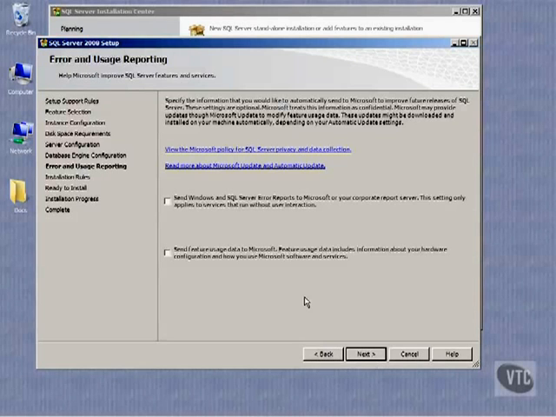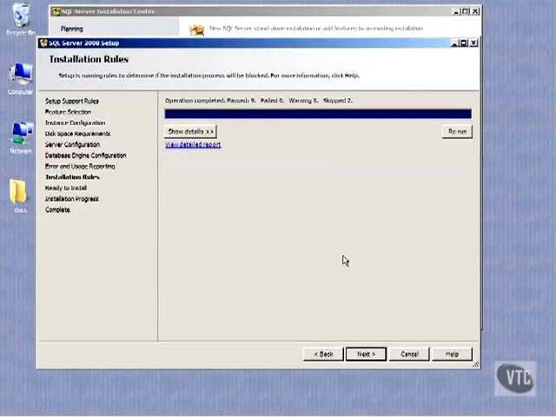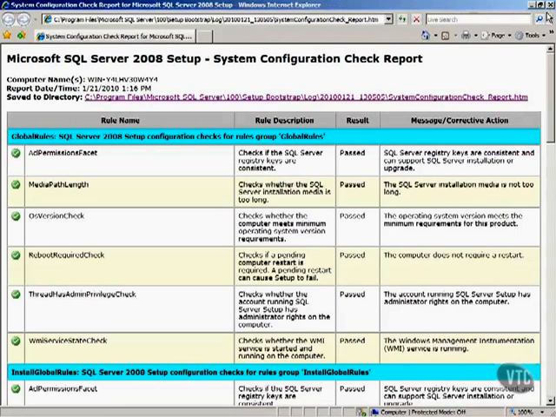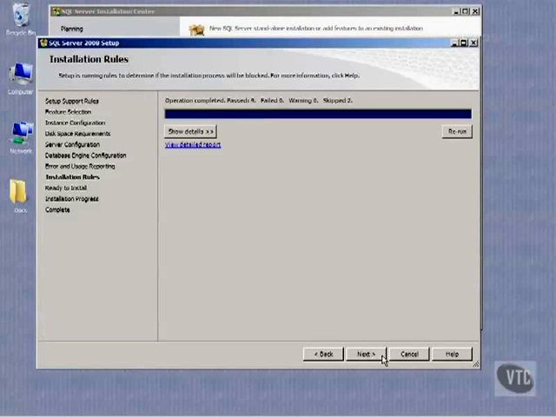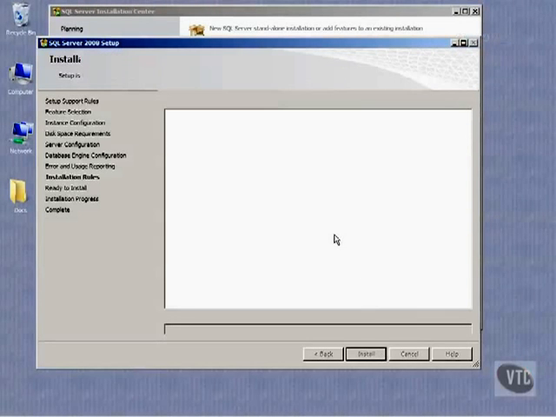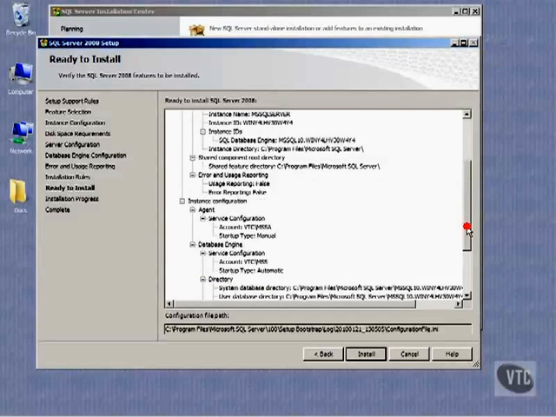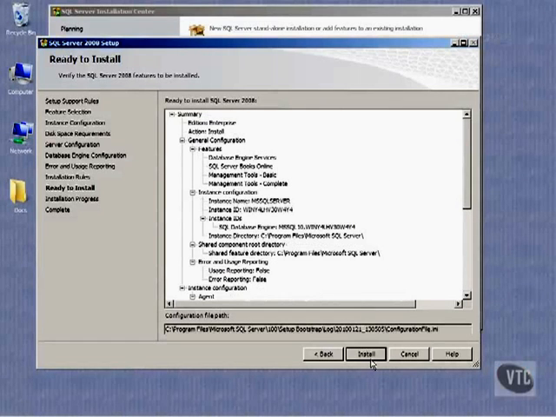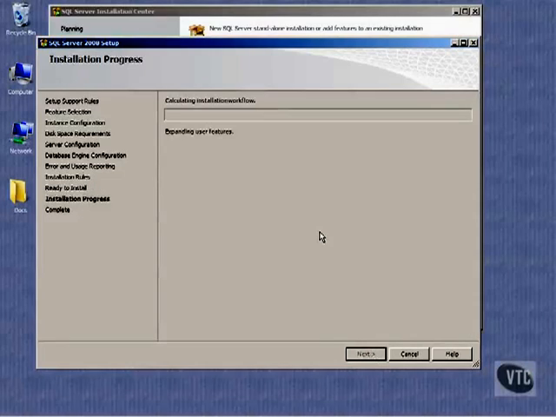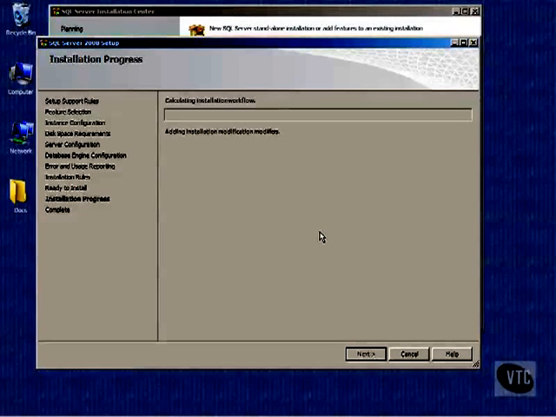So I'll hit next, and now we're going to get the opportunity to check to send Microsoft information about our install. We'll just skip that. And so now it's telling me that we're now ready. I can see a detailed report of what it just checked, and there it is, and I could read all that. So I'll just hit next, and then it's showing me here everything that's going to be installed, everything that I have set up, just a lot of kind of log information. And now I'll simply start the installation process.